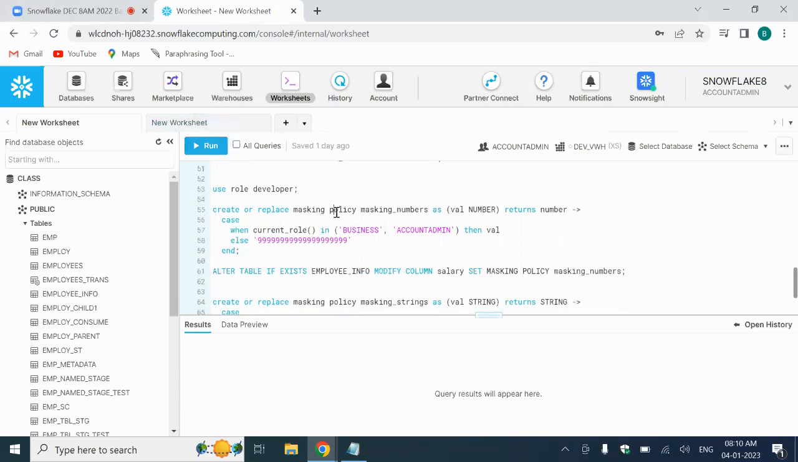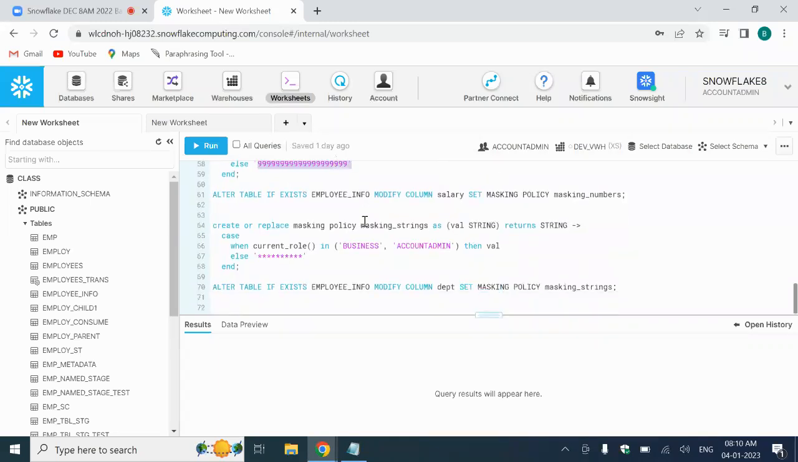After creating the roles, based on the specific role, we created masking policies. We created a masking policy for a specific role, right? The current role is what you are selecting here. If your current role is business or account admin, then only display the value, otherwise it will display masked. This is for numbers. Same way we can create it for strings, right?